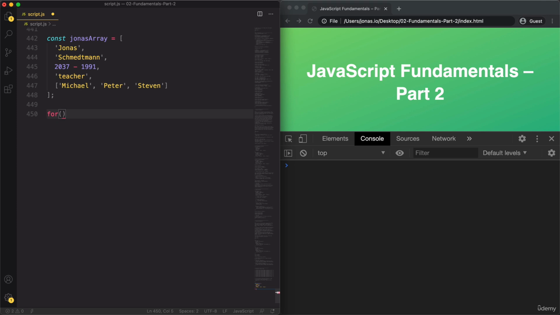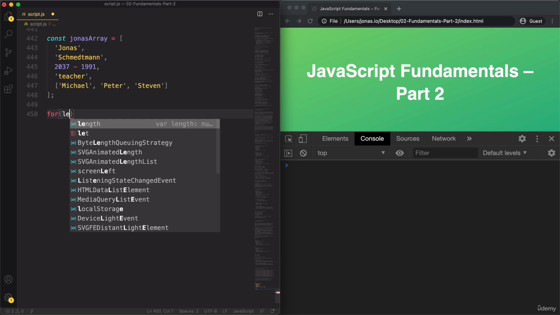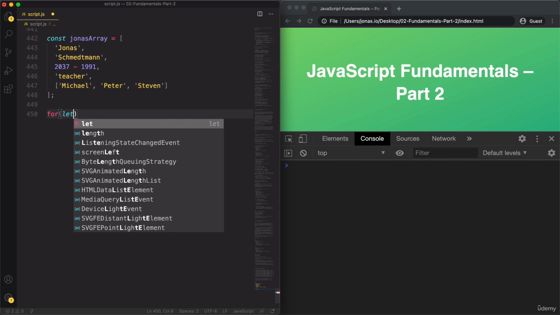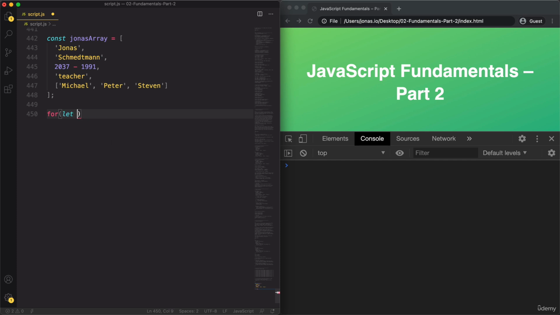And as always, we start with the counter. So let, and now a traditional counter variable name has been i for a long time. And so let's use that here as well. So just i, and this time we need to start it at 0. And that's because the array is 0 based when it comes to reading elements out of the array. Remember? And this will make sense once we actually write the code of this loop.